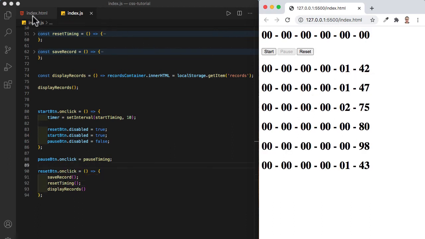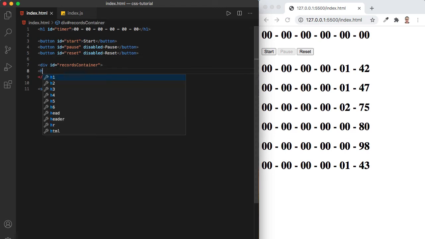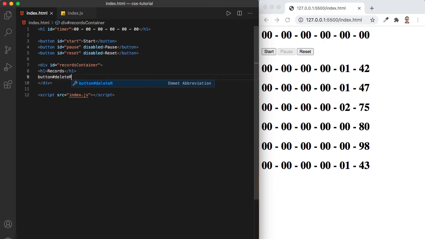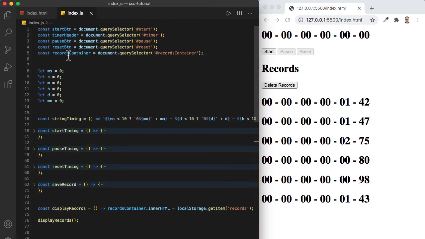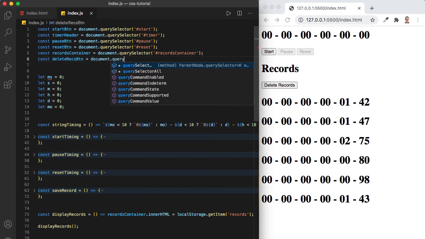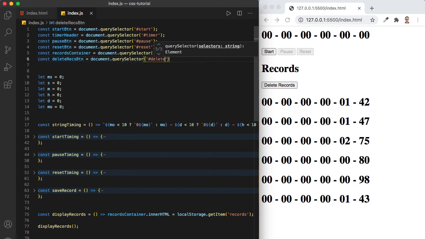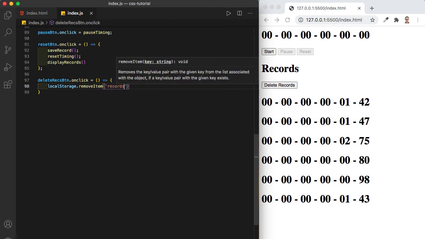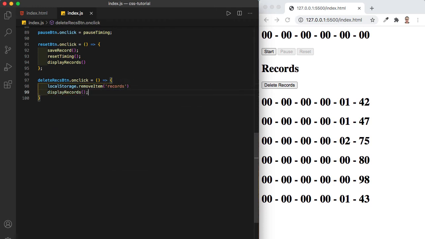Finally, we need a delete records button, so back here maybe you can add a label like h1 records, then we'll add the button, we'll give it an id, delete-records. We should place those outside the records container div. Back to our JavaScript, const deleteRecsButton equal to document.querySelector('#delete-records'), deleteRecsButton.onclick equal to arrow function localStorage.removeItem('records'), and displayRecords to update it.